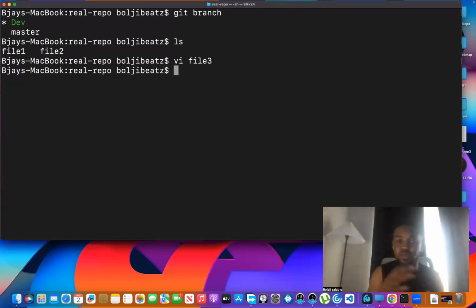So now we've opened the file. Then we'll write something inside this file: this is for dev branch, and we'll save it. I want to believe we know how to edit a file, write something in it and save it. So this is for file 3.